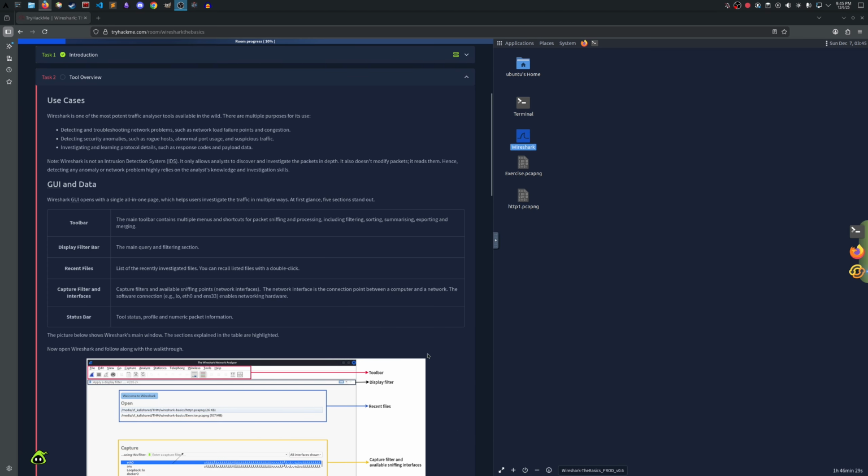Task 2, Tool Overview. Use cases. Wireshark is one of the most potent traffic analyzer tools available in the wild. There are multiple purposes for its use. Detecting and troubleshooting network problems such as network load failure points and congestion, detecting security anomalies such as rogue hosts, abnormal port usage, and suspicious traffic, and then investigating and learning protocol details such as response codes and payload data.